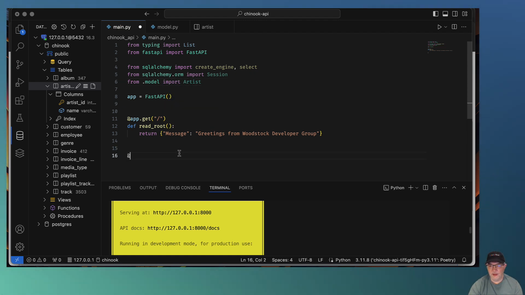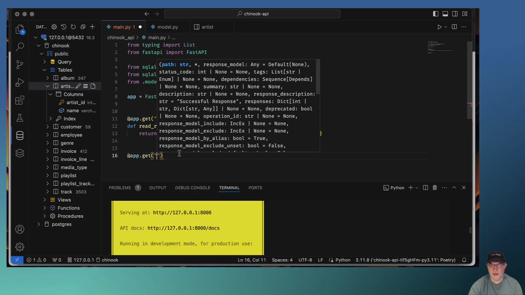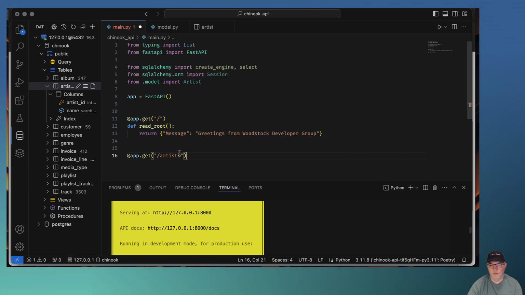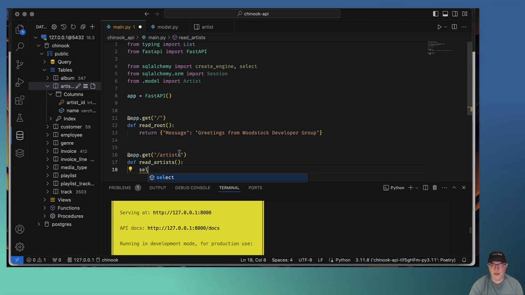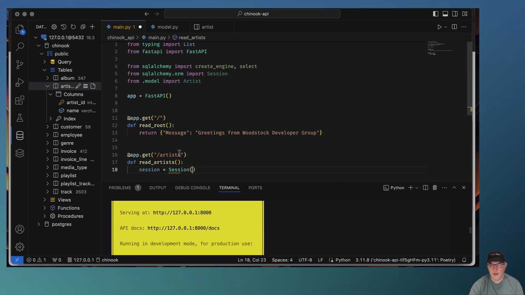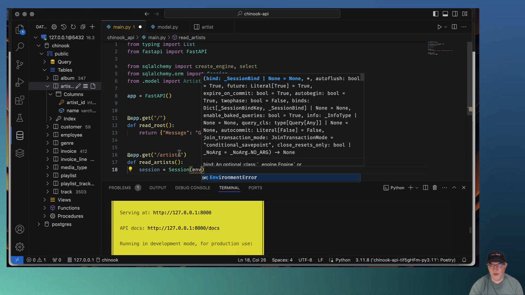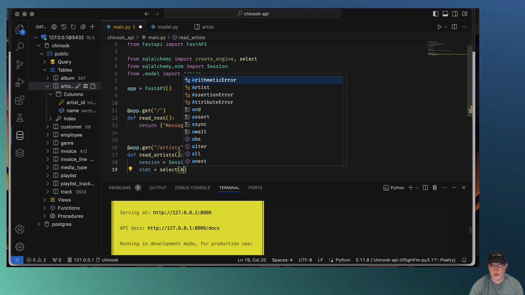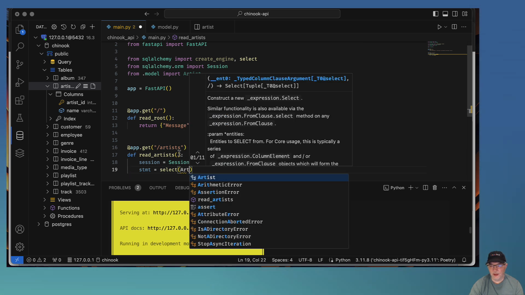Now we'll create our new addition, app.get, and we'll call this one /artists. def read_artists. And now, at this point in time, we can create a new session. So session equals Session, and we're going to use the engine, which we have not defined yet. We'll define that in just one moment. Then a statement of what we want to do, which is equivalent to your SQL statement. So we're going to select, and because this is an object relational model, we're going to just select the Artist.